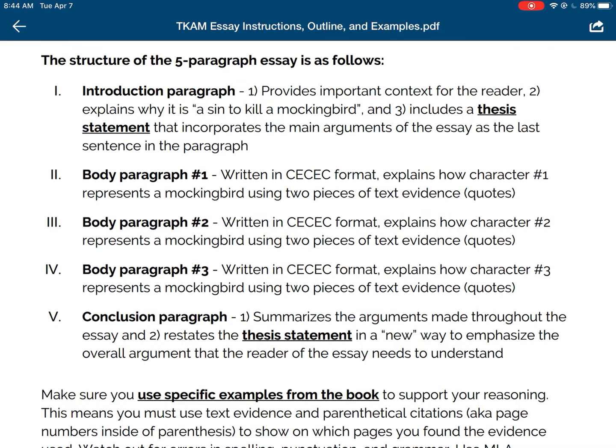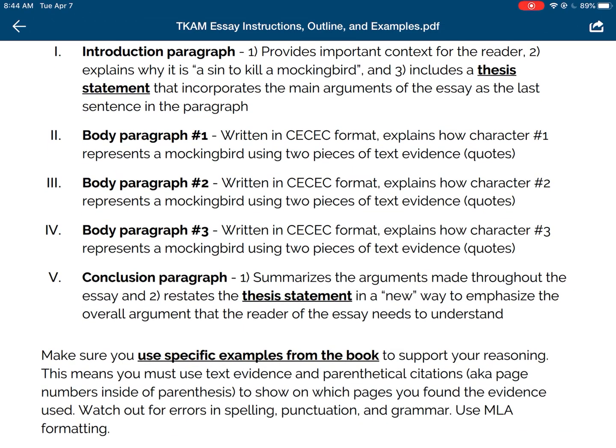Body paragraphs. They're basically identical, and they're all written in CECEC format. Claim, evidence, commentary, evidence, commentary. So you need 2 pieces of evidence. Each focuses on 1 character and how they represent a mockingbird. It's symbolic, right? They're not literally birds. What's the symbolism behind it, which I basically tell you in the introduction. And you got to use 2 pieces of evidence, text evidence from the book. I'm looking for quotes. We've worked on that the whole school year, so I want you guys to be doing that. It's going to be a little bit of a challenge, but you guys are up for this.